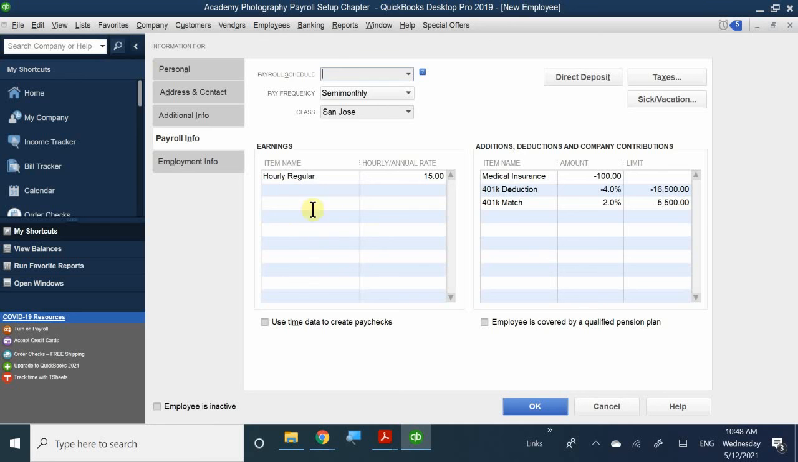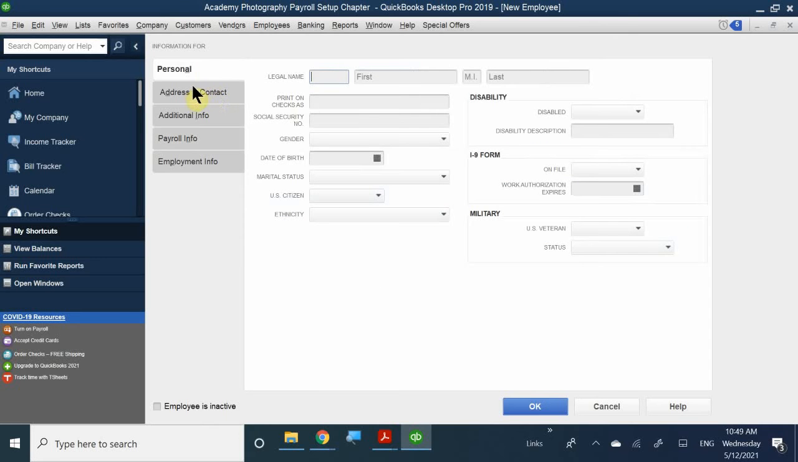Okay, I have my hourly regular. These are the deductions that are taken away or additional pays. You have the class that they work for or the location, store location. We pay them twice a month. Okay, so once again, it makes it that much easier to go ahead and enter in your employee information.